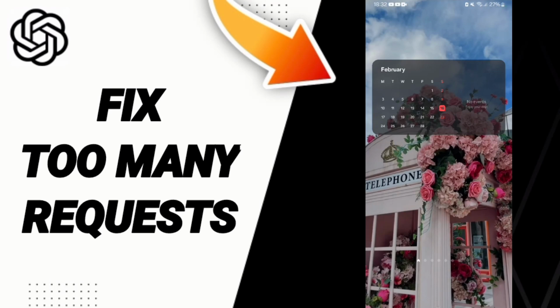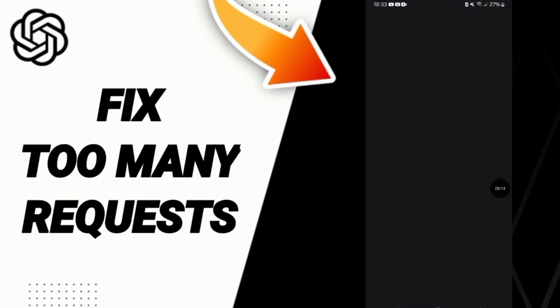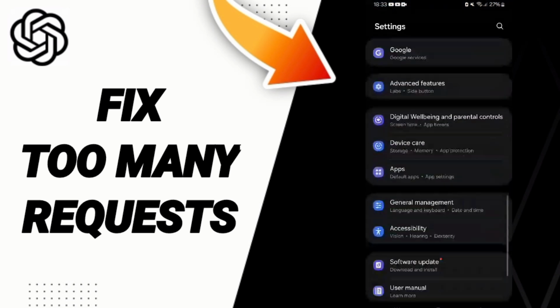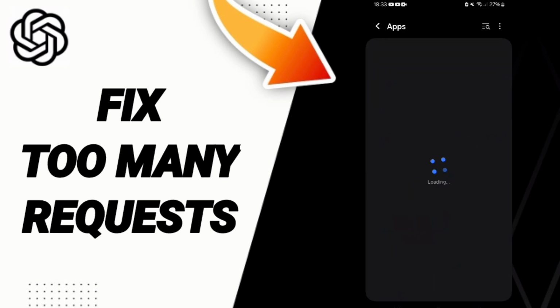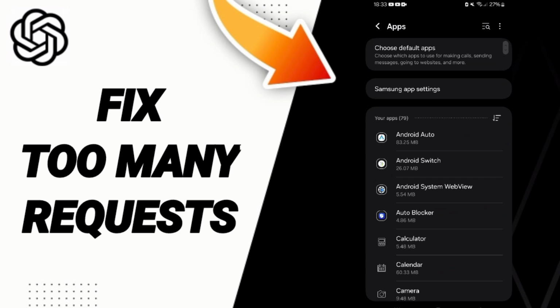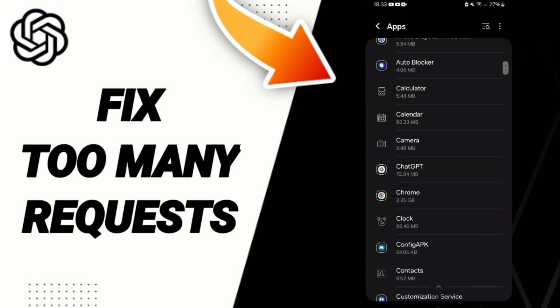Today we'll talk about how to fix the problem of too many requests on the ChatGPT application. We click on settings. On this page, we click on apps, default apps, app settings. In this list here, you will click on ChatGPT and you will enter.